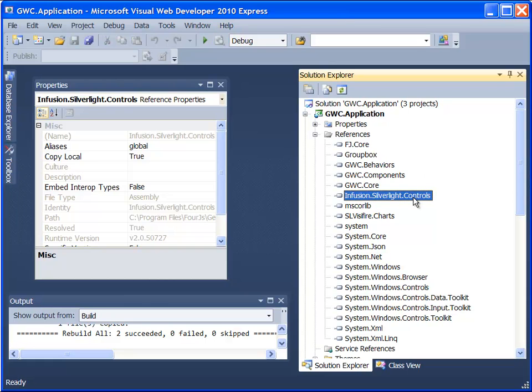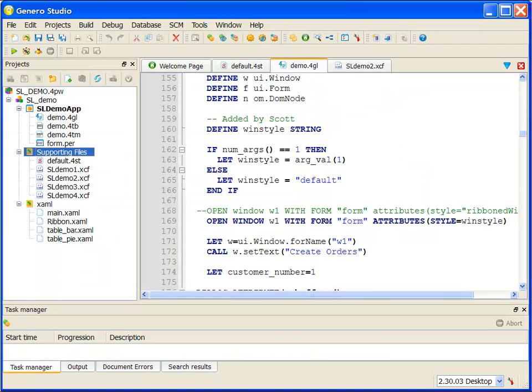So once I've included this DLL file, this Silverlight plugin or component, I can then go and look at my application files. What I want to do is get this ribbon to take the place of my toolbar and of my top menu. And the way I do that is by using styles.